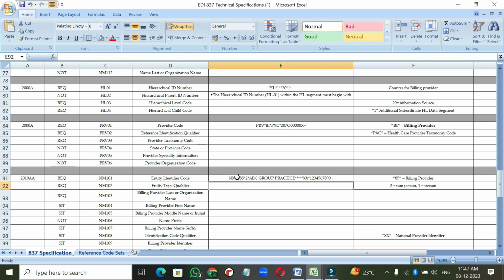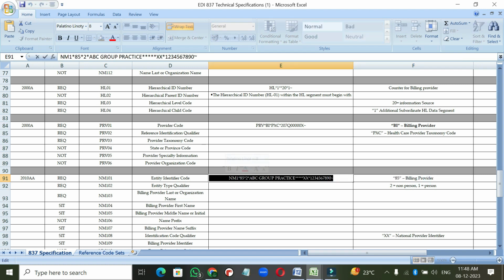And I told you in my last video that different entities like billing provider, rendering provider, supervising provider, subscriber, patient will have an NM1 segment, and basic information: their name, their unique identification code, their entity type qualifier, their entity identifier code. So let's go through it. Entity identifier code is the first element of Loop 2010AA, and it has a value of 85. 85 means that this is the billing provider's information.